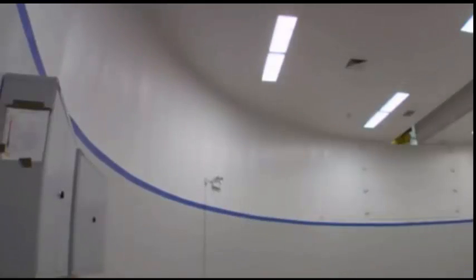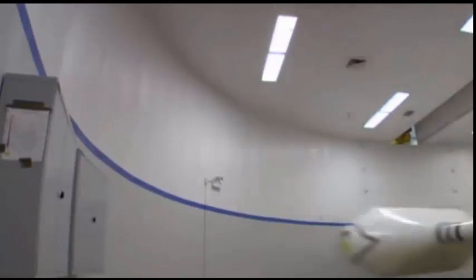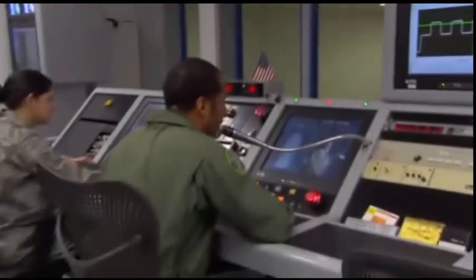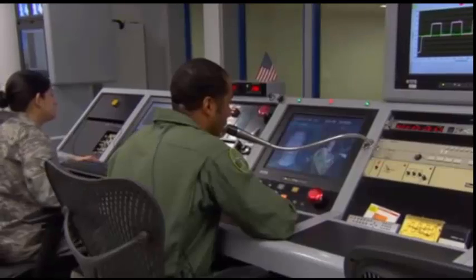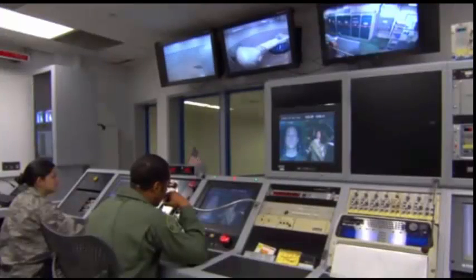An untrained person might black out between 4 and 6 G, but a trained pilot wearing an anti-G suit and using this training maneuver can go up to 9 G in the centrifuge.